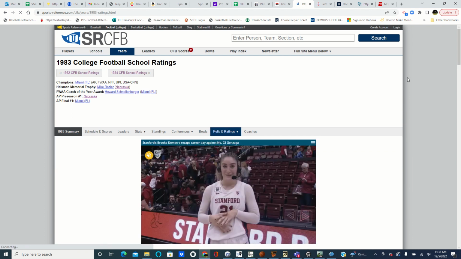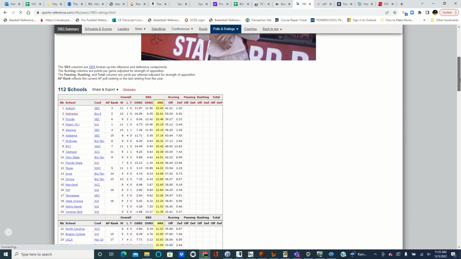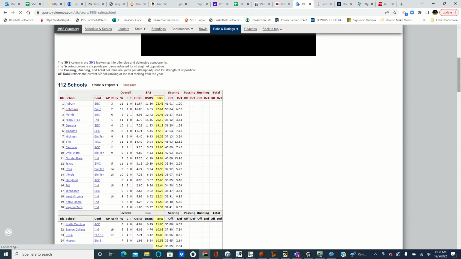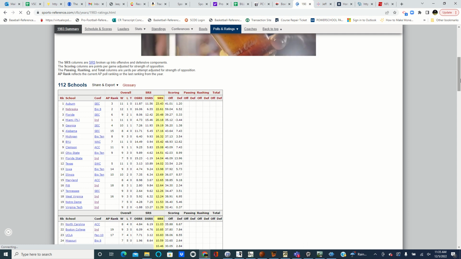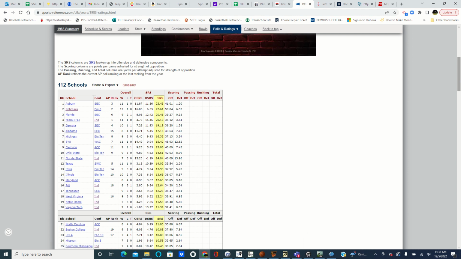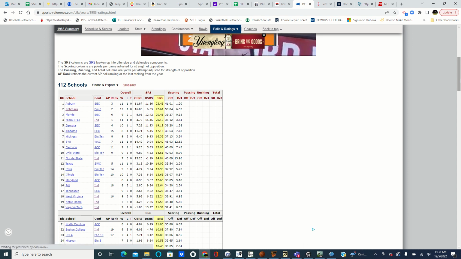I like using this website for their SRS, which stands for simple rating system. It's used to basically gauge your strength of schedule and your margin of victory. It's not perfect, but it's better than the AP poll. I just don't like the AP poll or the coaches poll. If you look at this right now, the best team rating-wise in '83 was Auburn. Nebraska was 2, Florida was 3, and Miami, who won the whole thing, was 4.